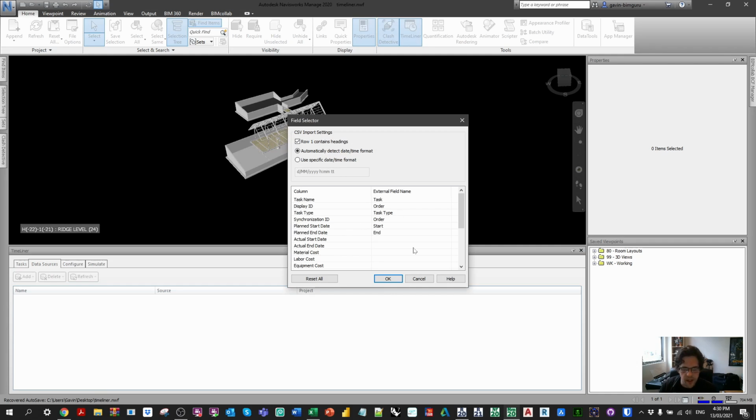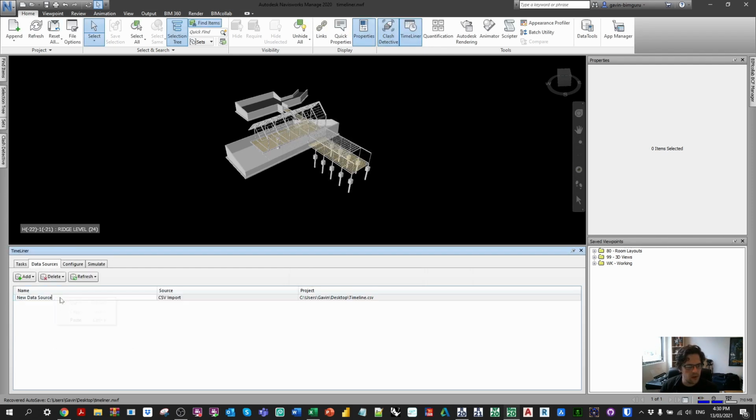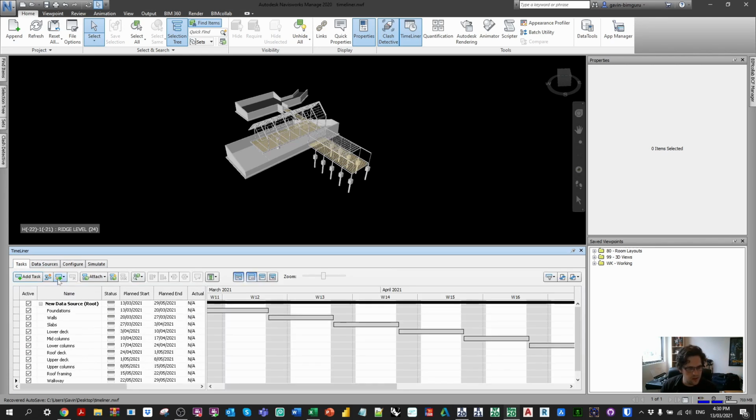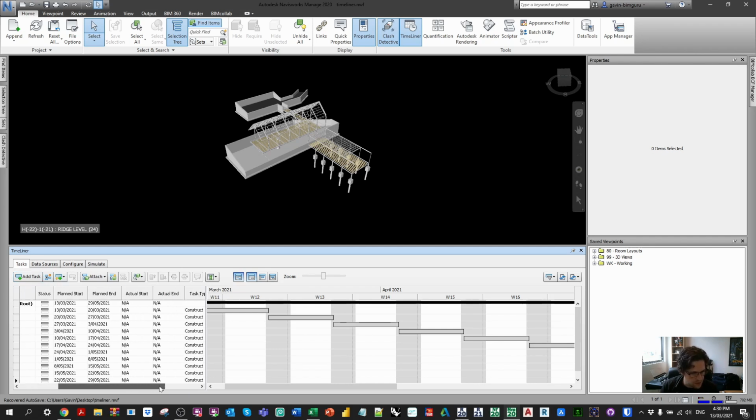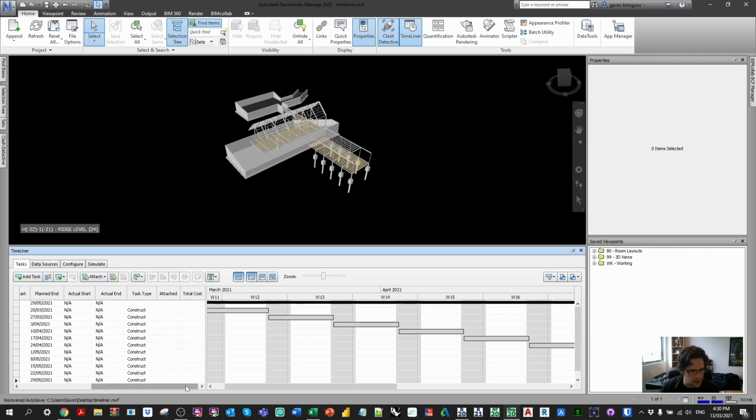There we go. Okay, so now we can see it's actually found all those elements just based on their name, which is great. So I'm going to OK that, rebuild my task hierarchy. Come on. The program's definitely showing its age. And we can see now that it's automatically assigned the task type as well.